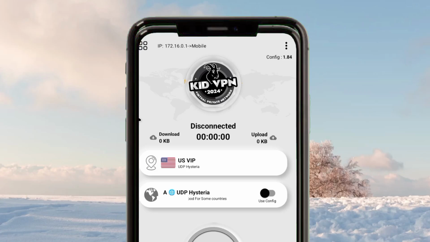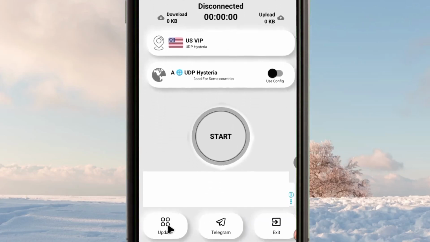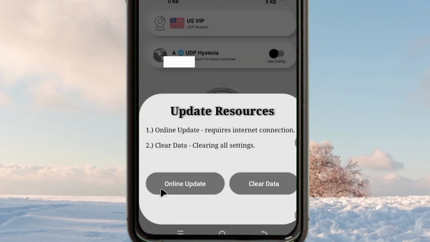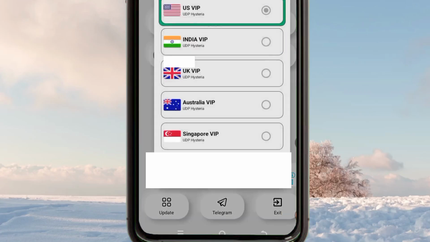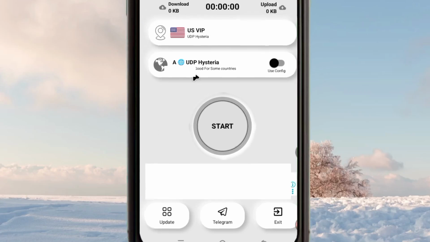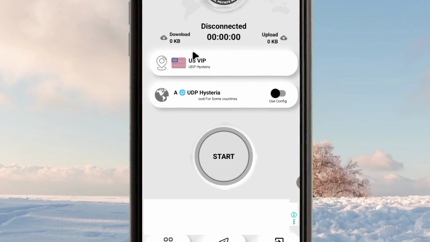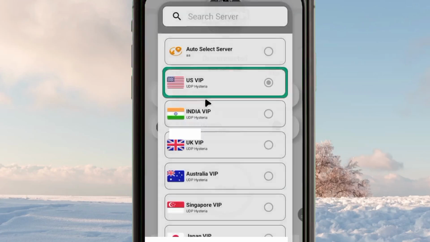First of all, you are required to update the app resources. So you tap on the update button, and from here you click on online update. This is done to update the app resources so that it can work as it secures your connection. And after updating the app, you are required to pick a server right here.